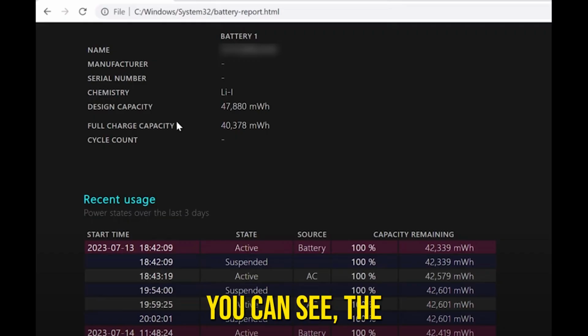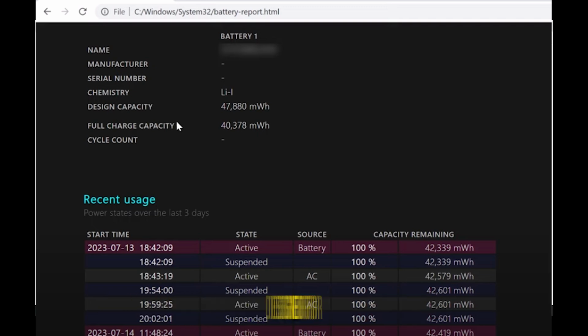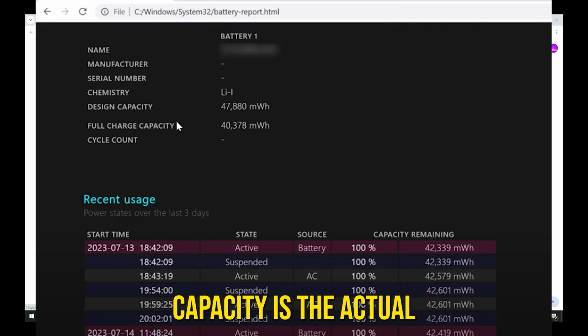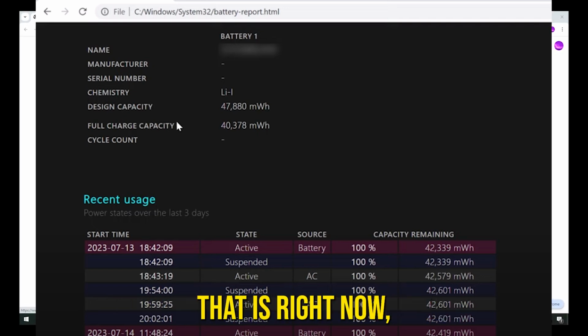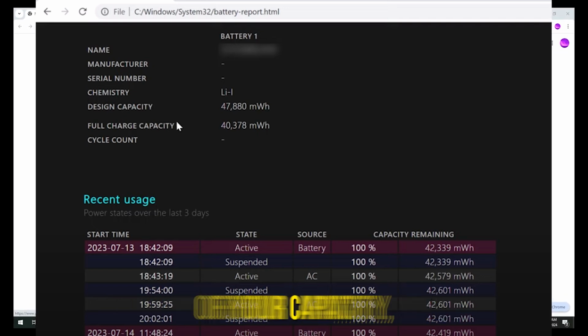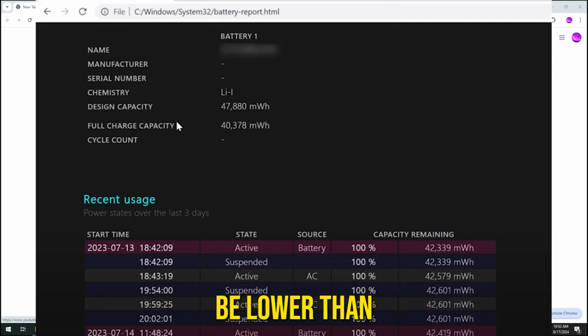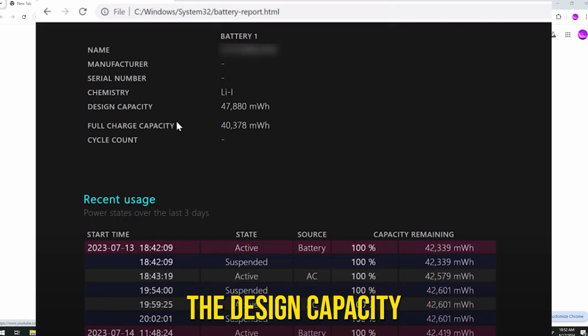Well, as you can see, design capacity is the capacity that your battery was designed for, and full charge capacity is the actual capacity of your battery right now. If you use a lot of your capacity, it will slowly be lower than the design capacity.